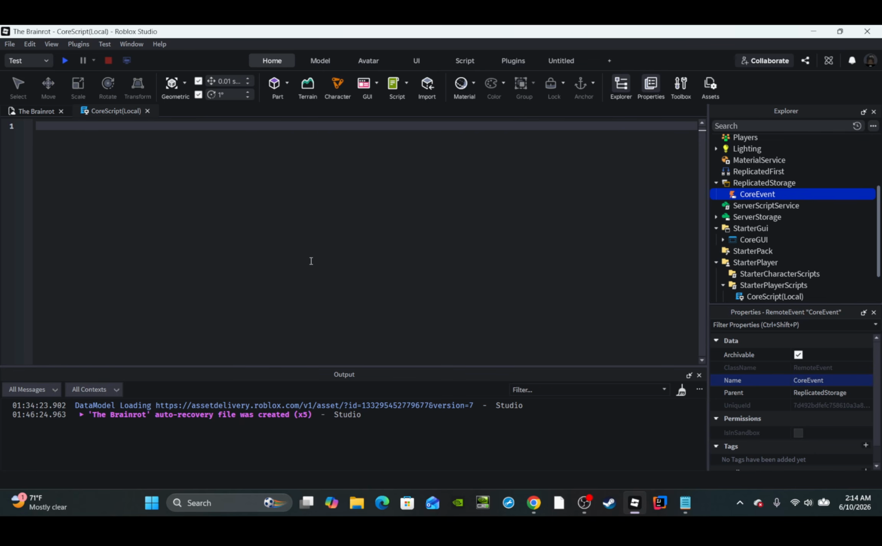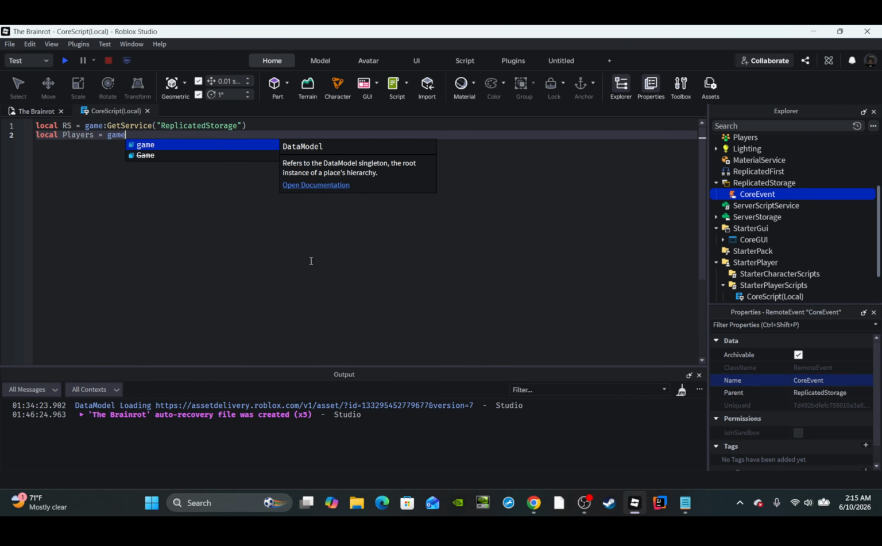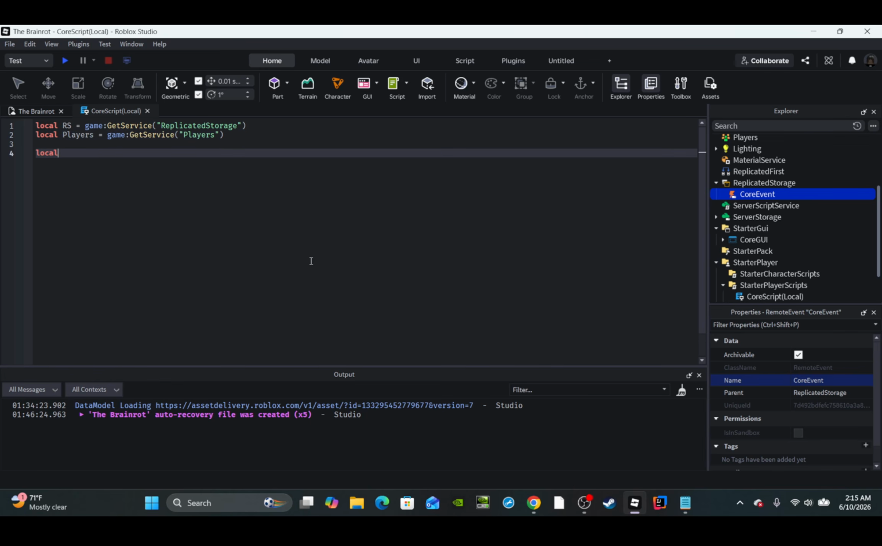Okay, now back here, we're going to create some variables. First is a variable for ReplicatedStorage, and we're just going to abbreviate it. So RS for ReplicatedStorage is equal to game service ReplicatedStorage. Then a variable for players: Players is equal to game:GetService Players. We're getting our services first. Then we're going to create a variable for our remote event. CoreEvent is equal to RS:WaitForChild CoreEvent.